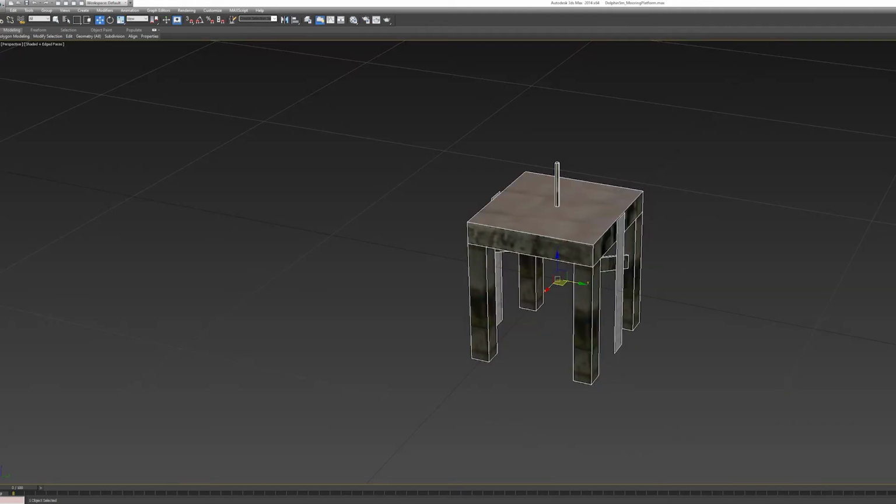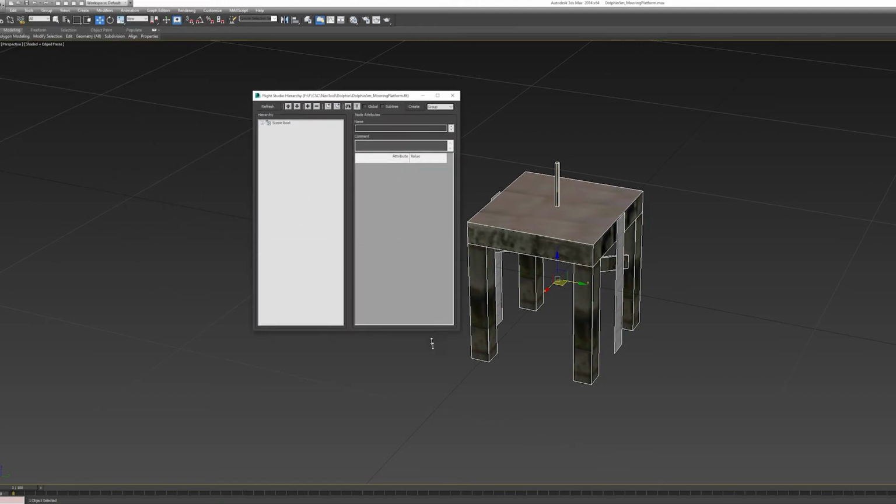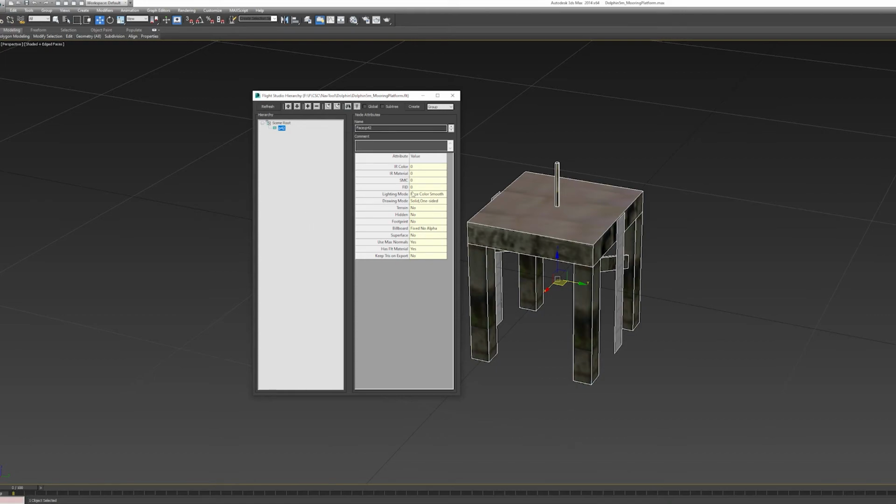Next, open up the flight hierarchy again. Make sure that we only have the one node, our model that we created. There are no helper nodes or any other geometry. Click on it, and these are the settings that you want to make sure the model has. The lighting mode should be face color smooth. Drawing mode should be solid one-sided. And then the other important ones are billboard should be set to fixed no alpha. Use max normals should be yes. Has flight material should be no. And keep tris on export should be yes.